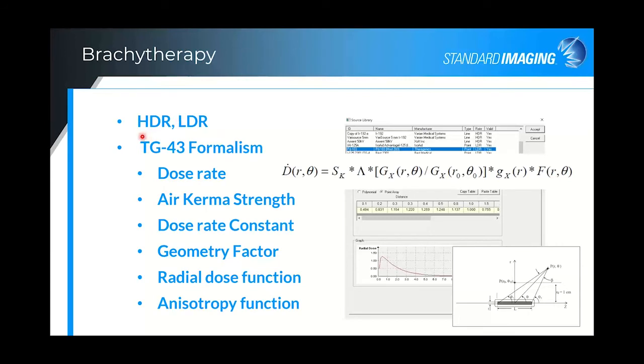The brachytherapy module is based on the TG43 formalism, supporting both HDR and LDR plans. The equation, of course, is the dose rate equal to the air Kerma strength, the dose rate constant, your geometry factor, radial dose function, and anisotropy function.